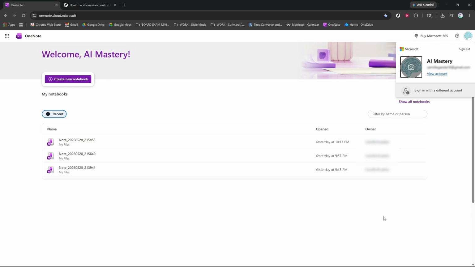That's it. Open OneNote. Go to your profile settings, select Add Account or the plus sign, and sign in. On the web, use Sign in with a different account to bring in your additional profile. You're ready to manage multiple accounts in OneNote with confidence.